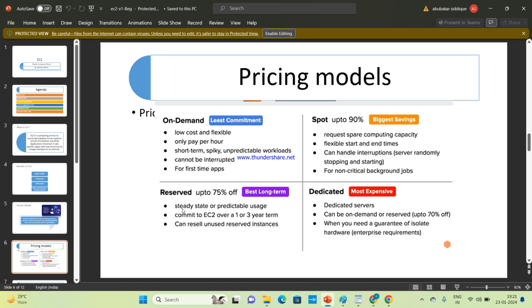Now the third is reserved instance. Here, reserved is used for long-term purposes. Spot is also chargeable, but it's kind of cheap, and you can save 90%. Spot is a cheap kind of instance, second hand, just for practice purposes. Clear? Now the third is reserved instance, where you can save up to 75%.